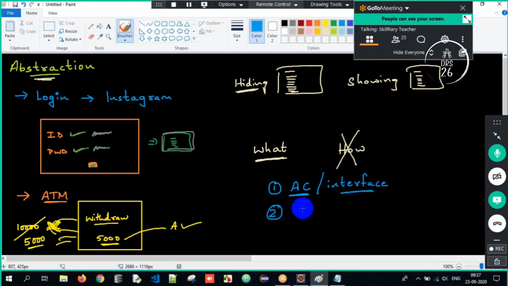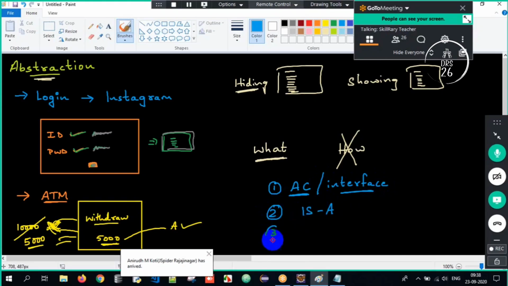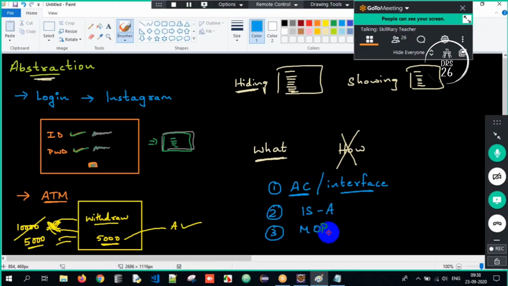Rule number two, you have to come across is a relationship. Rule number 3, method overriding. And rule number 4 is upcasting. Only when I follow all these rules, I can achieve abstraction in a beautiful manner. Probably we are done with everything. We know abstract class, we know interface, we know inheritance, we know overriding, we know upcasting. So all those topics, only when I combine them together, that is wherein I can achieve abstraction in a beautiful manner here.